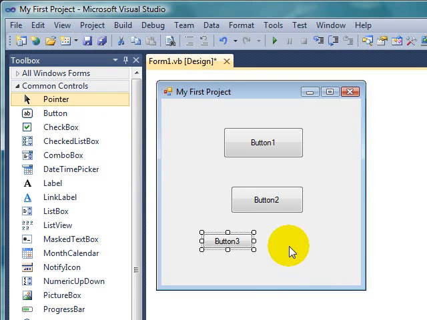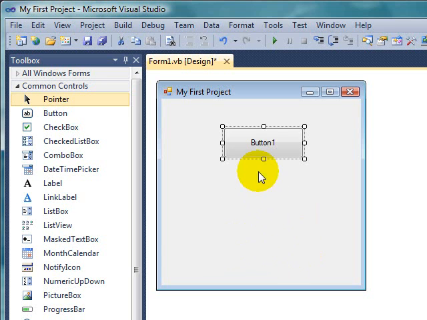I only want one of those, so I'm going to delete the other two that I added. Notice that the sizing handles indicate that a control is selected. So if I click to this one, it's selected. If I click to that one, it's also selected. So you can tell which is the active or the selected control because it will have sizing handles. Okay, if you want to delete a control, then select it and just hit the delete key. Okay, I'm going to delete the third button as well, so I'm going to hit the delete key again.